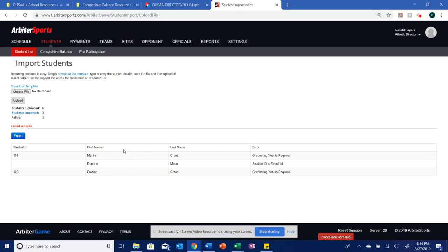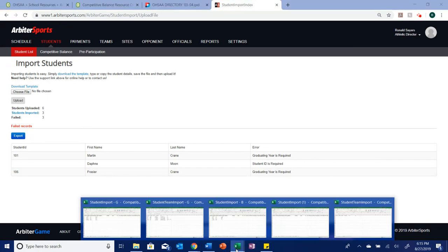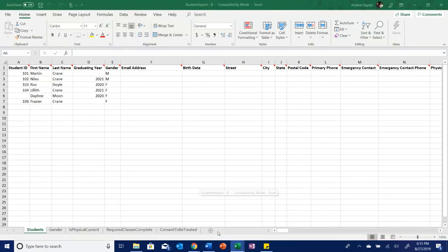And you can see right below this, you can see the 3 students that did fail in uploading. And then to the right, you can see what had happened and why that error came across. So you can see with Martin and Fraser, their graduating years were not included. But then you can see with Daphne that her student ID is required. So that'll allow you to go back through the Excel sheet, make those edits, and make sure everything is A-OK with these students. So then you can input 105 here and then their graduating year for those.